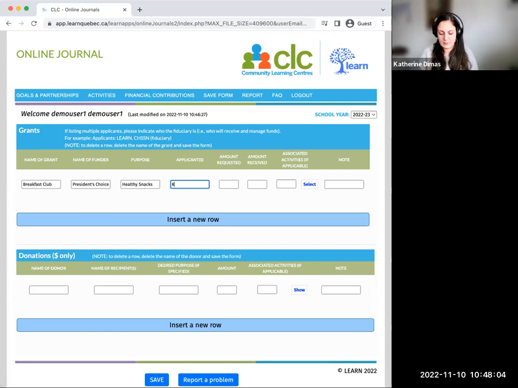This is a box. So I would say Catherine and Sin. We work together to write this grant. We're requesting $5,000. I don't know yet how much we're going to receive, if we receive anything. If I receive something, maybe I'll receive $3,000. I'll put it in here later. If I receive nothing, it's the end of the year. I didn't hear back from them. I didn't receive anything. That's okay.